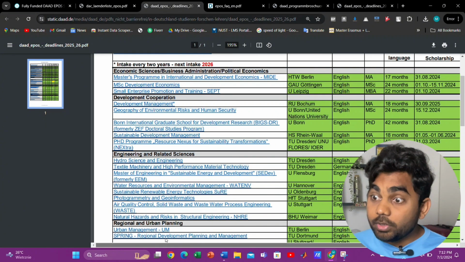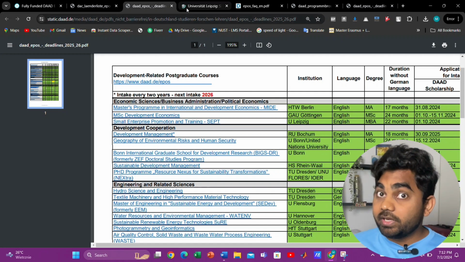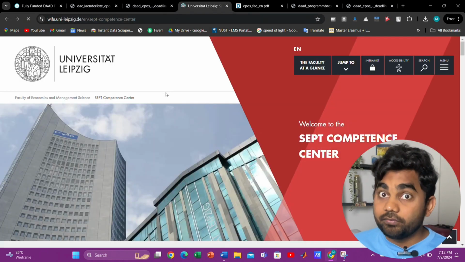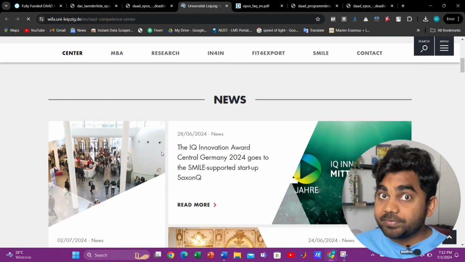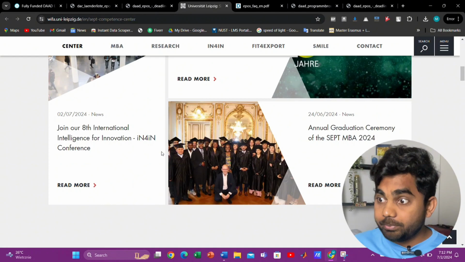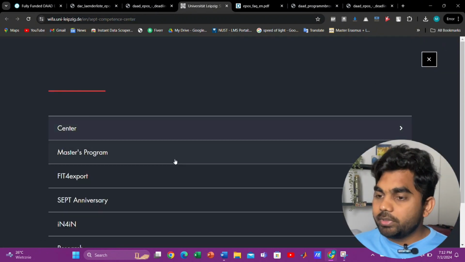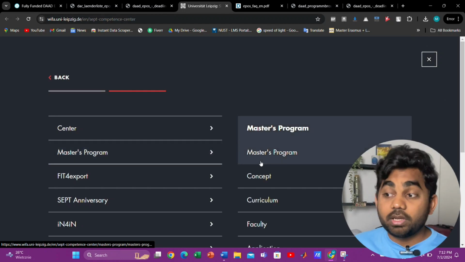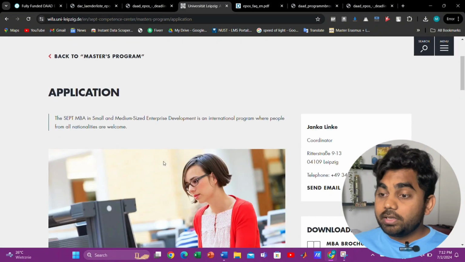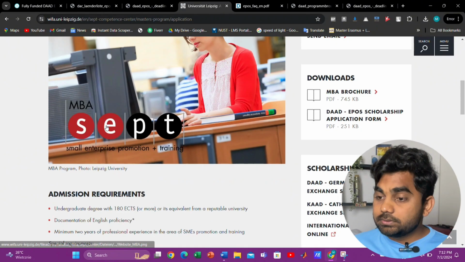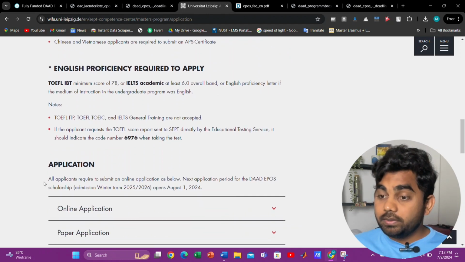By the way, how to apply? For example, we are applying here to CEPT, which is an MBA. We can open this and we can see that it's a completely different website for the program of CEPT, which is an MBA in Dart. By going into the menu, you can check the master's program, and you can apply. And yeah, going down again, here is the application.